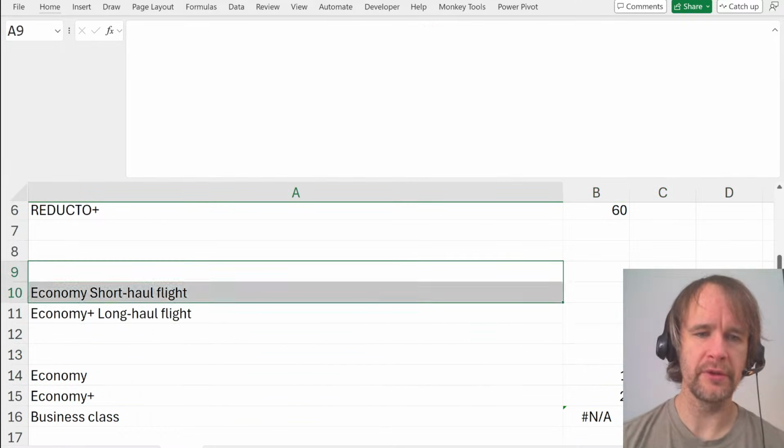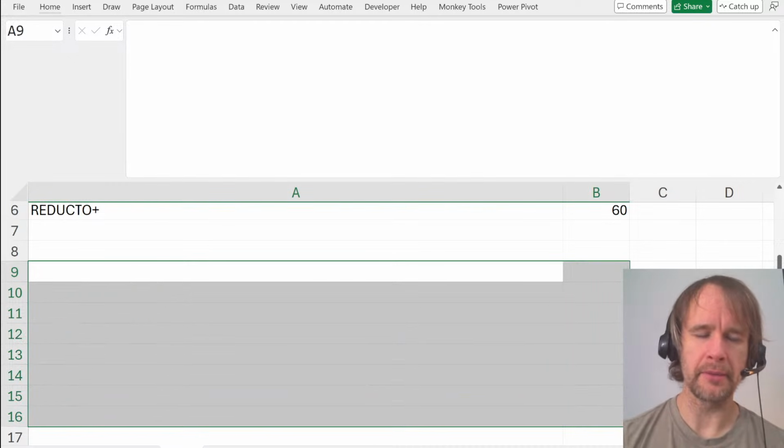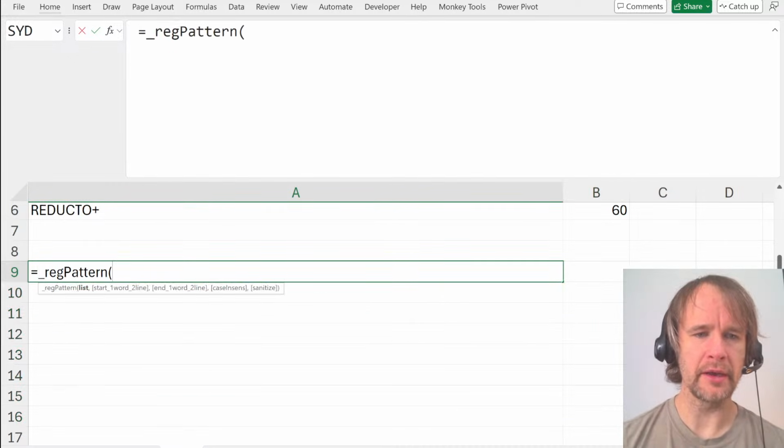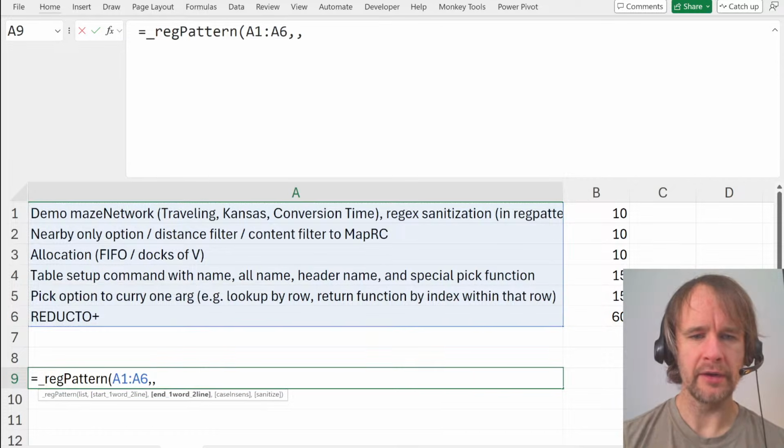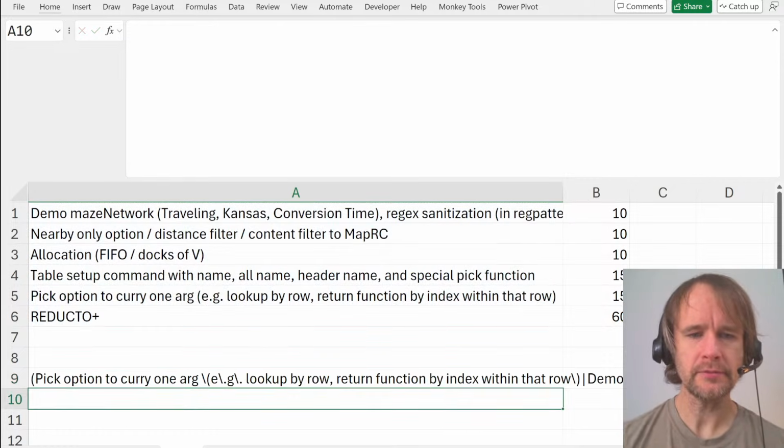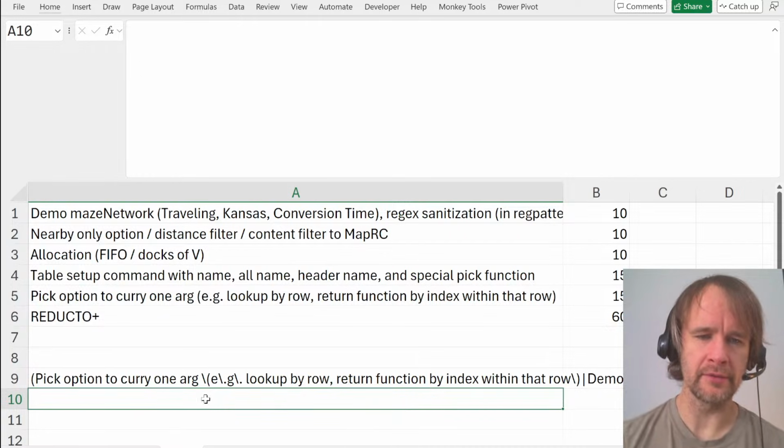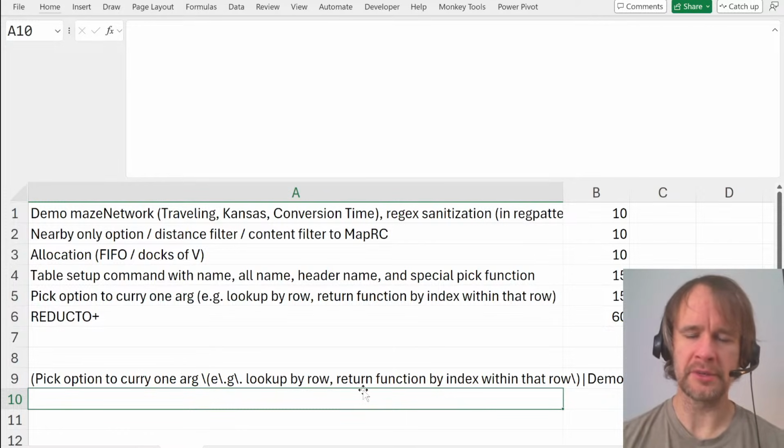I also added this into my reg pattern. So if I say reg pattern of this, I have an option to say sanitize. And so it'll give me all of these things, separated by pipes, sorted in descending order of length, and with all the special characters escaped.